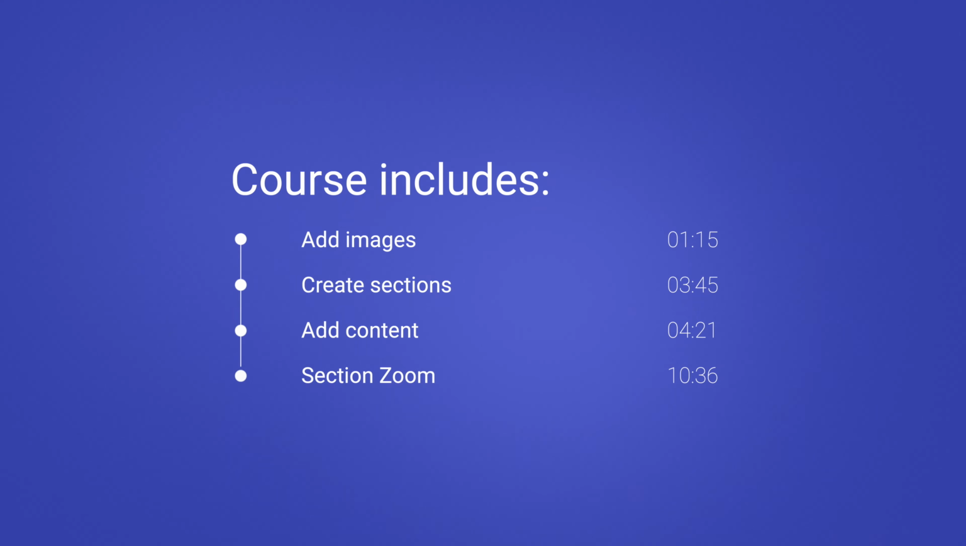I've split up this tutorial into multiple parts. First of all, we'll look for the images and add them to the slides. Secondly, we will look at creating the sections for the presentation. Thirdly, we'll look at adding the content. And then finally, we will look in the section zoom. So if you want to skip to a certain part, you can just jump ahead to that chapter.